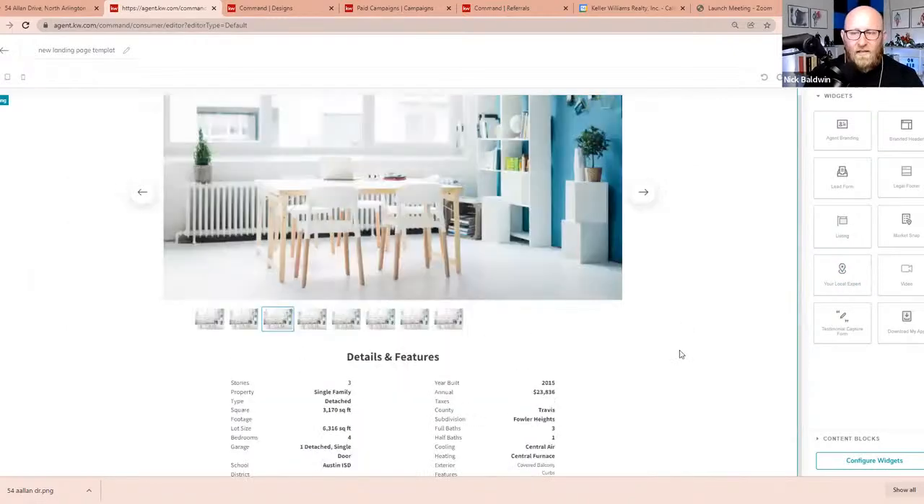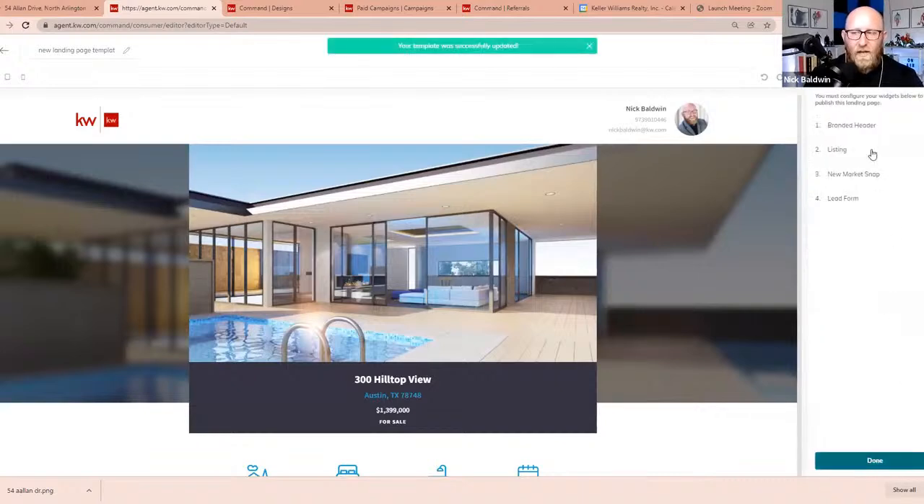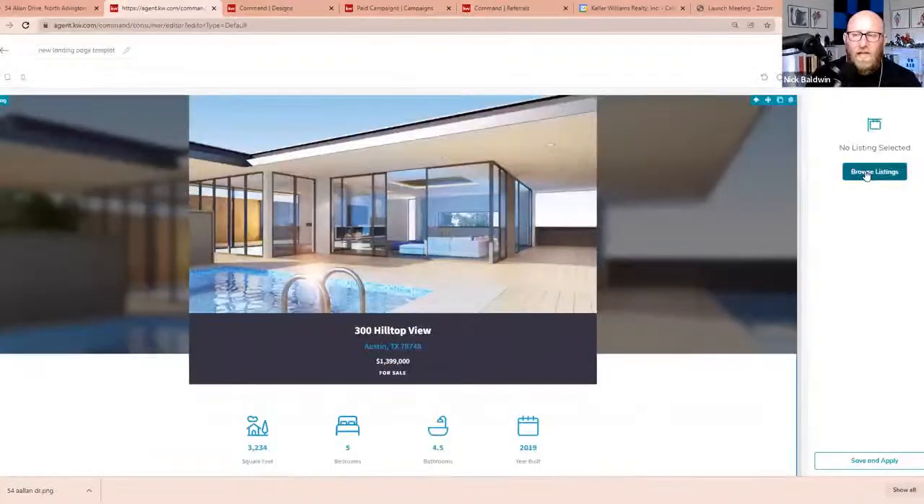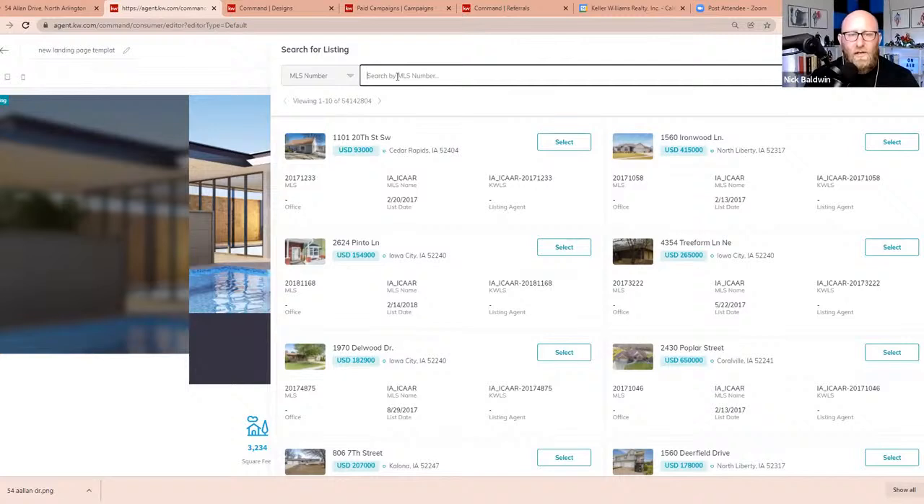So now I have to customize this. I'm going to come down here on the lower right-hand side and click configure widgets, and then click listing. I want to choose the right listing. I want to browse listings from the KWLS: all the listings, new listings, pending listings, expired listings, sold listings, all of those listings you're going to find here. So I want to search for the listing by clicking this drop down by MLS number. You could do it by property address too, but MLS number is the most specific.